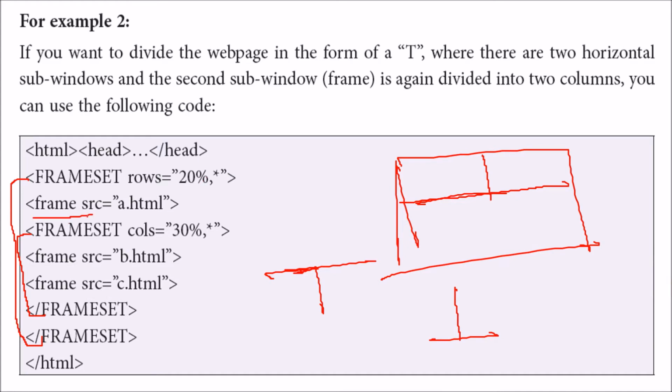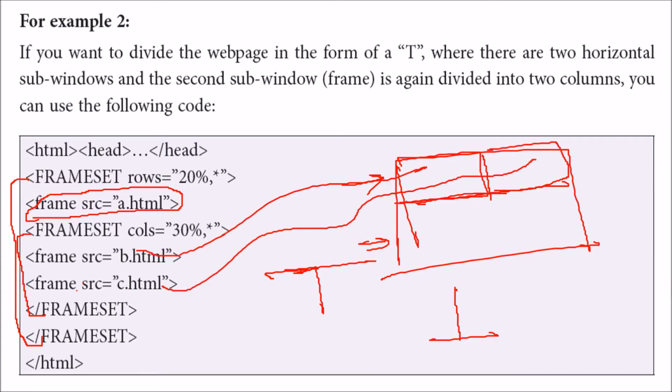The first content will be our a.html, because this is divided into rows. So I have 2 rows here. And the second frame set will actually be again 2 frames, meaning 2 partitions. One partition this, 2 partition this. This will contain b.html. This will contain c.html.